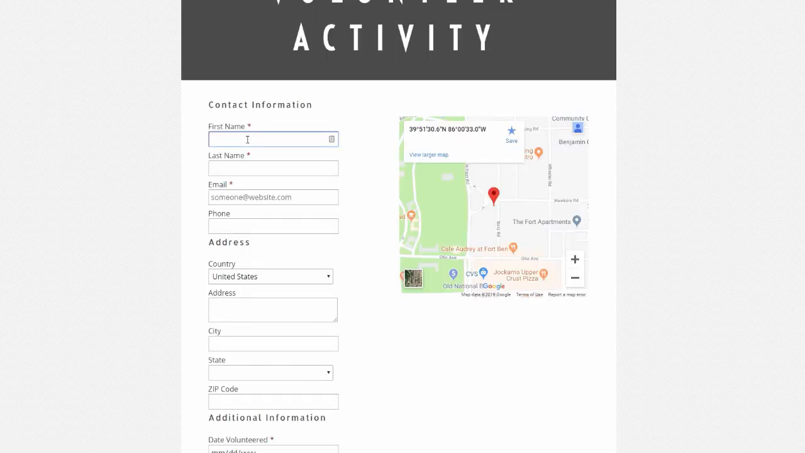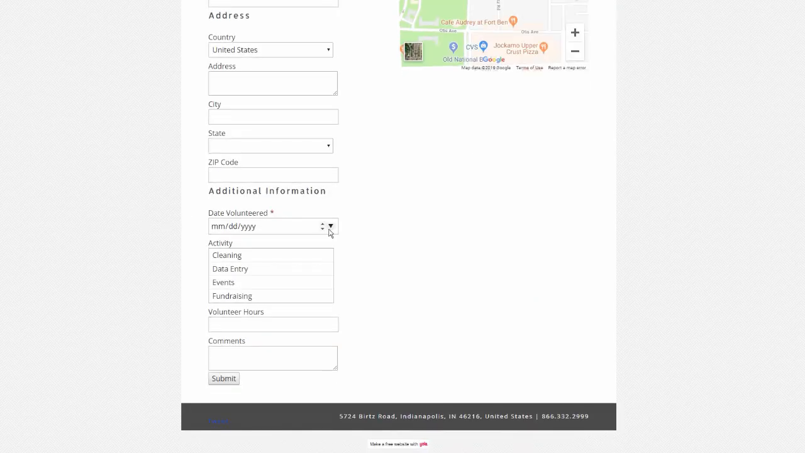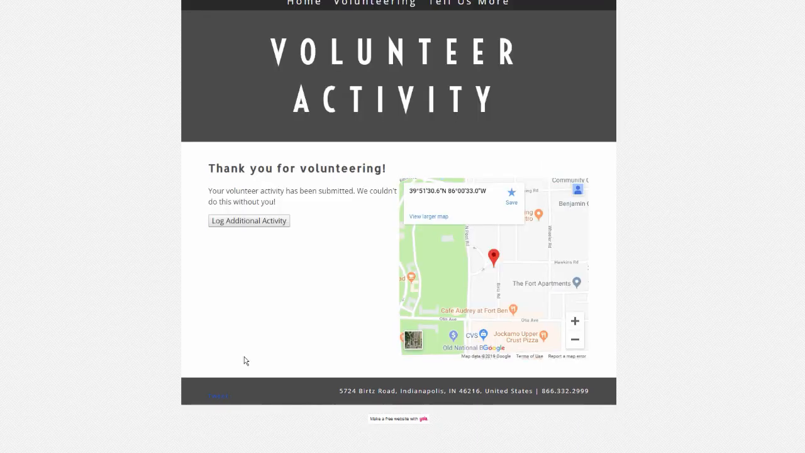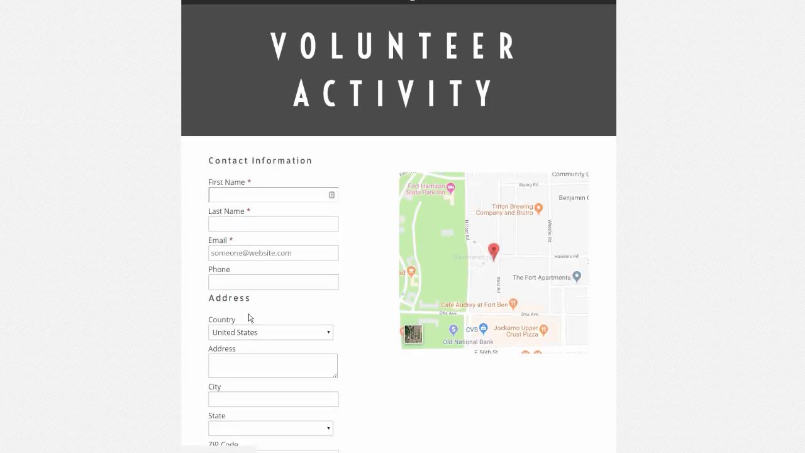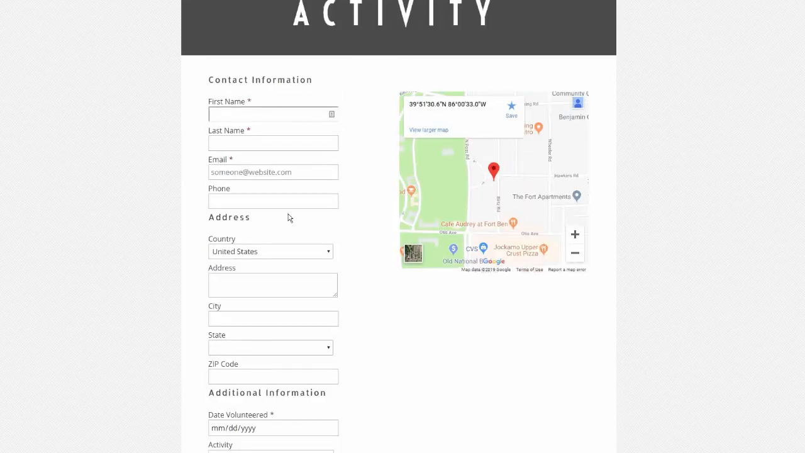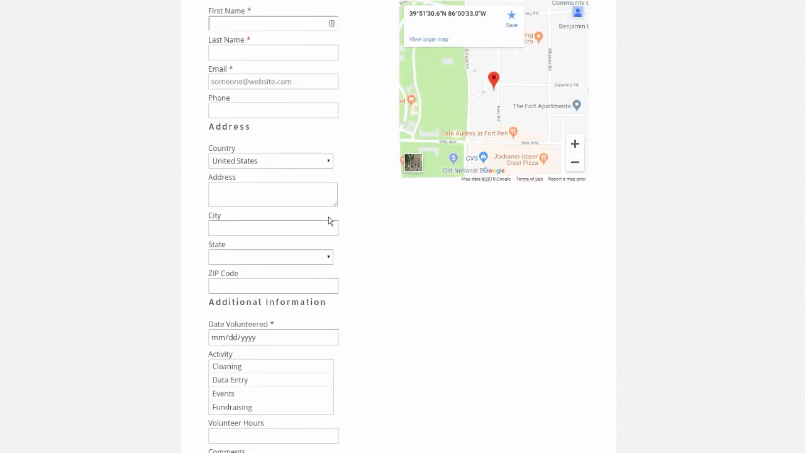Let's go ahead and log some volunteer activity for Jay. We're logging some activity for today. Let's say we did 3 hours of fundraising. Just submit that. So, thanks for volunteering. Next person who needs to log their activity just needs to click log additional activity. That will reload the form with all the fields blanked out so that they can enter in their own information.